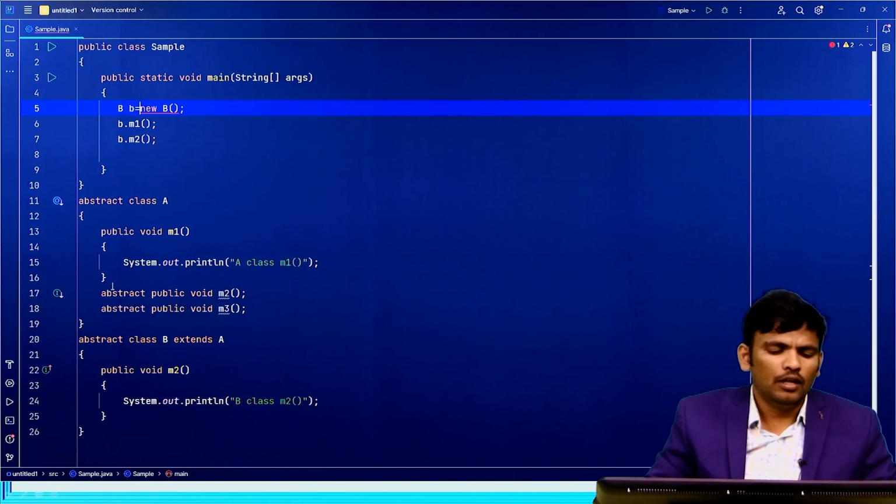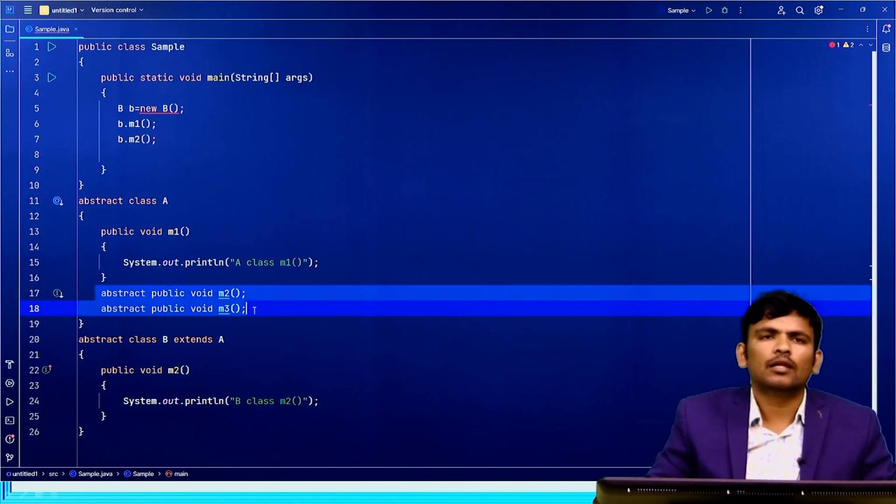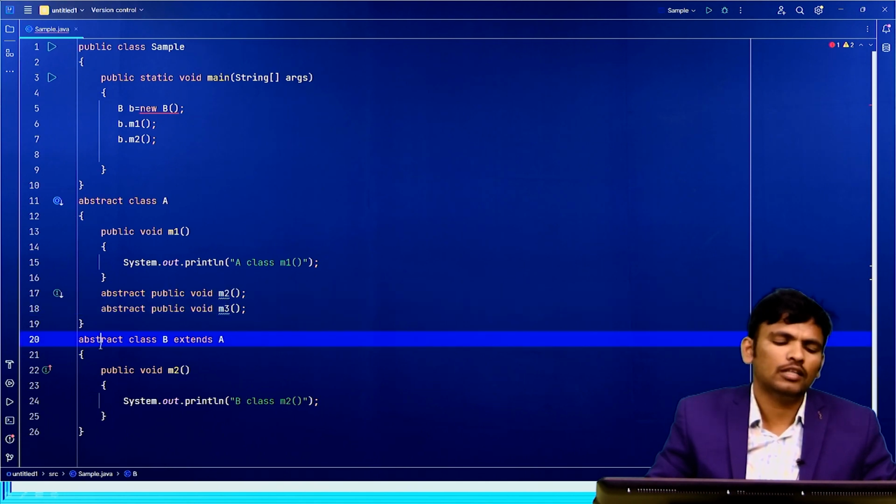So how many unimplemented methods are there in the parent class? That many methods are compulsory to override inside a child class, mandatory. Otherwise it will throw a compile time error. If the child class is not in a position to override all unimplemented methods, then you should declare that child class with the abstract modifier. Otherwise, again it will throw a compile time error.